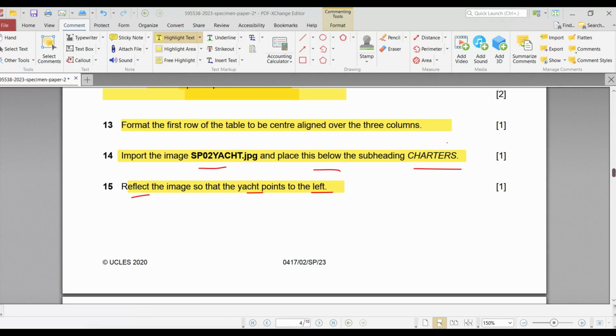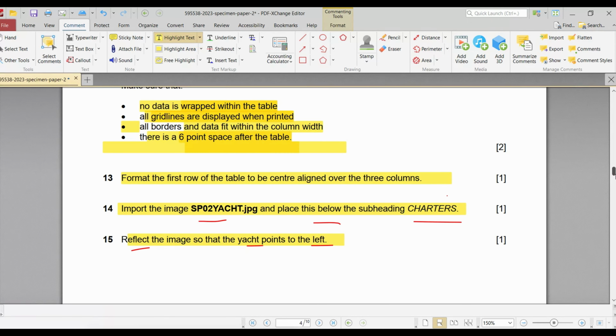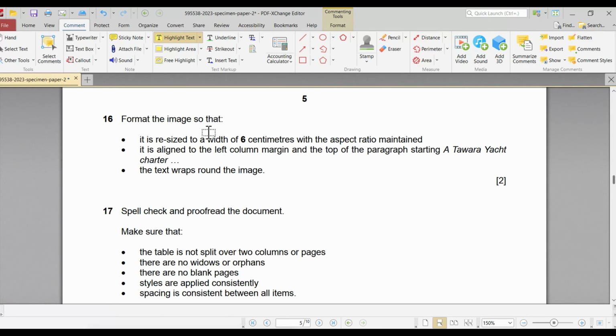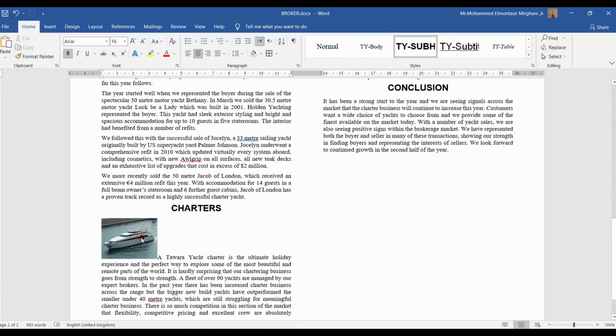And the next question, the examiner said, format the image. So I need to do a specific format for the image. It's resized to a width of 6 centimeter with the aspect ratio maintained. So I need to format this image to resize to 6 centimeter width, and height is supposed to be affected automatically because I use the aspect ratio, because the aspect ratio controls the width and the height sizing.